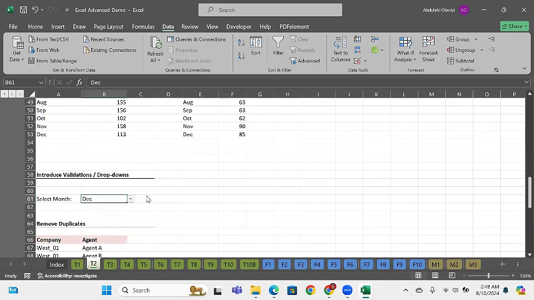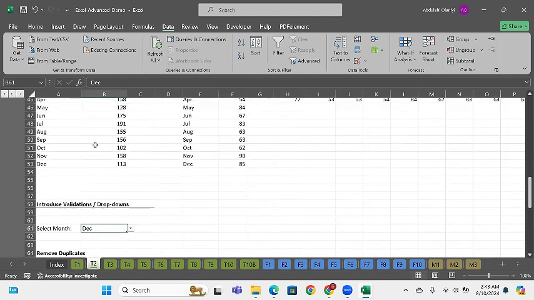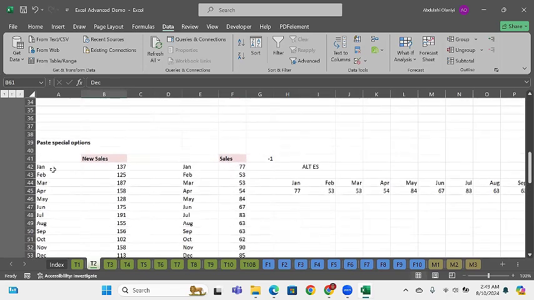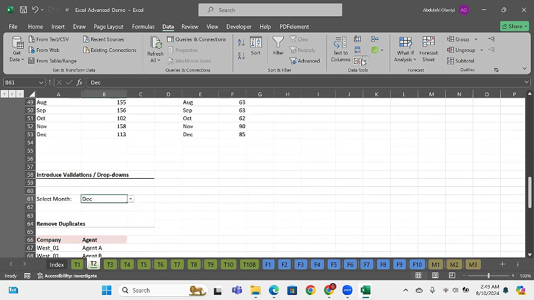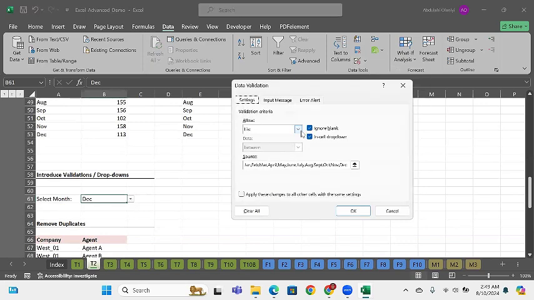So there are two forms on how to create a drop down. You can either reference a cell where you have that data, right? Or you manually type it, just like I did here, right? Data validation. We click on lists, source, and I typed everything out by inserting a comma between each month.